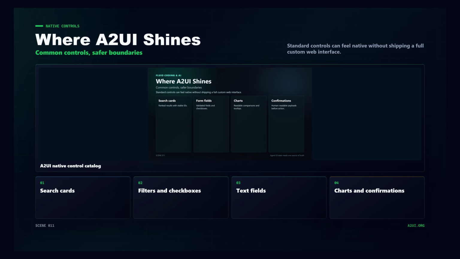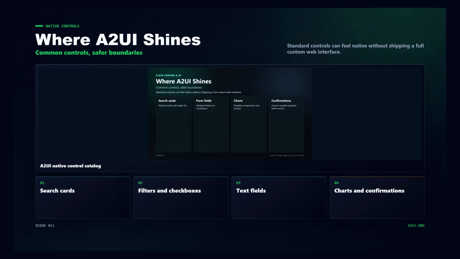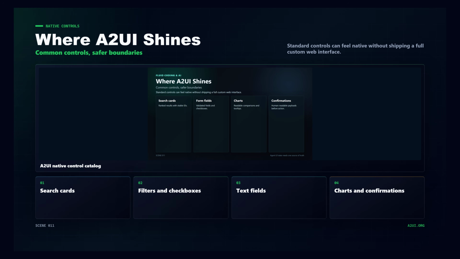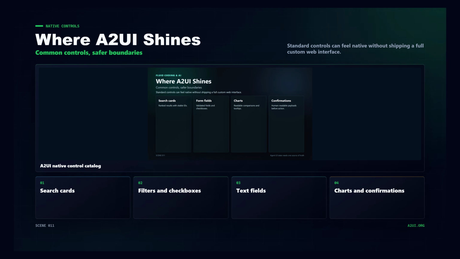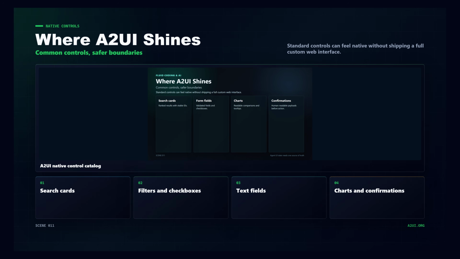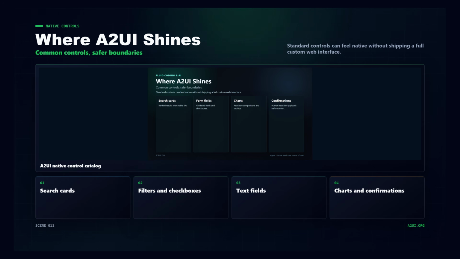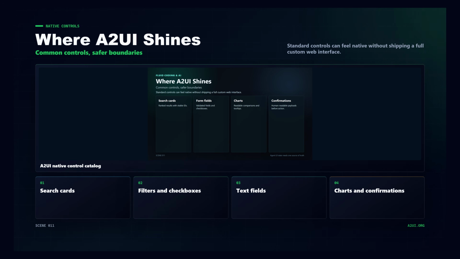A2UI is strongest when the interaction is common but important. Search result cards, filters, checkboxes, text fields, standard charts, review panels, confirmation buttons. These do not need a whole React bundle if the host already has trusted native components. The safety story is also cleaner. The agent proposes component descriptions and data bindings. The host decides what can render, how it looks, and which actions are allowed.